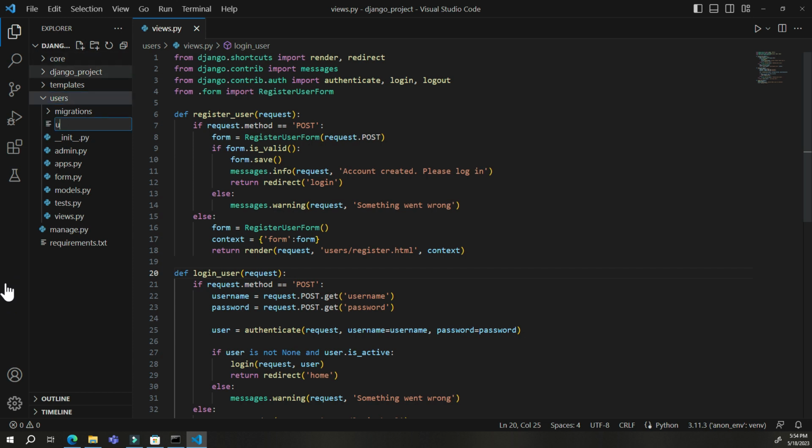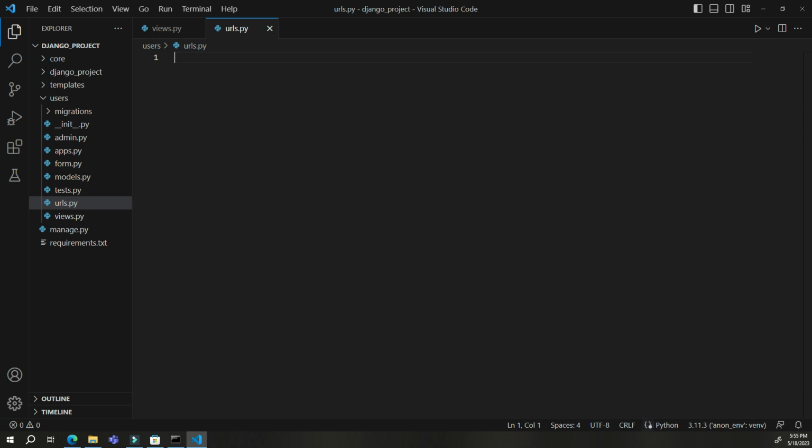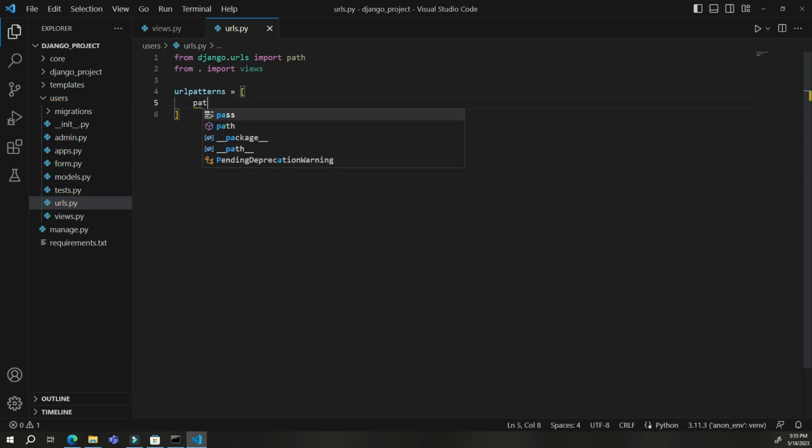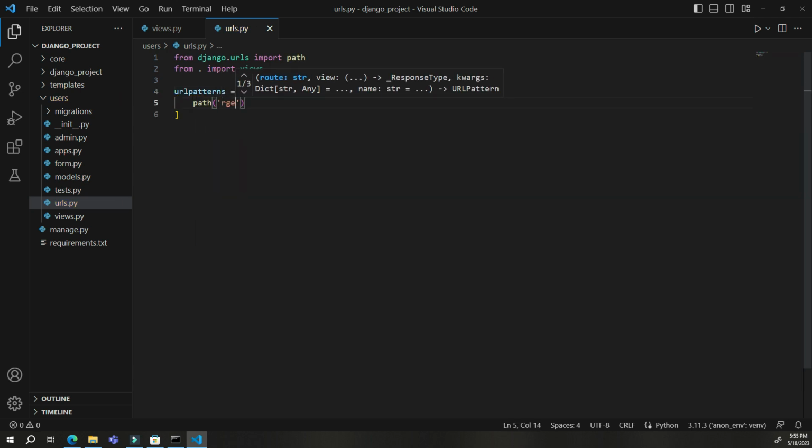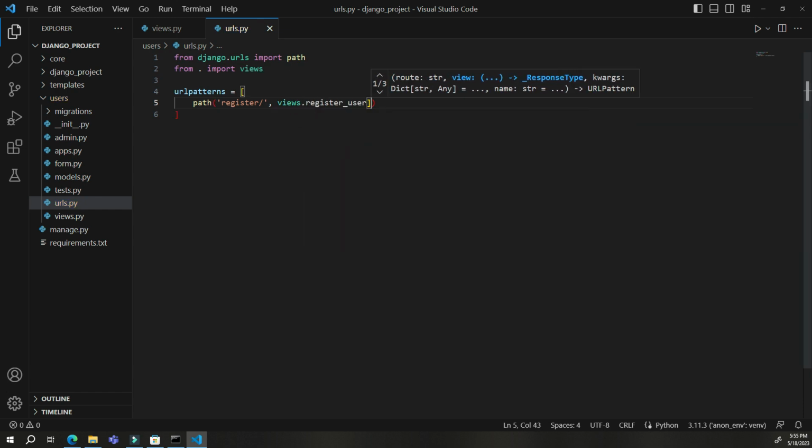So urls.py. From django.urls, we want to import path. All right, so from this directory, we want to import views. All right, so we have urlpatterns. Path has register, to register, views.register_user. Name is register.